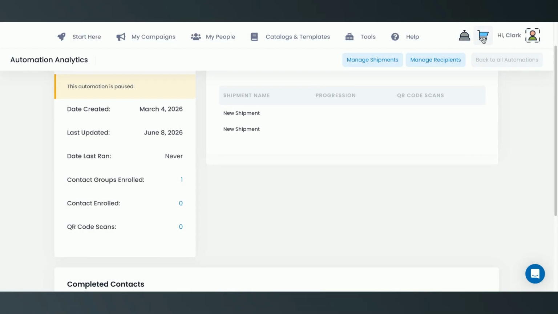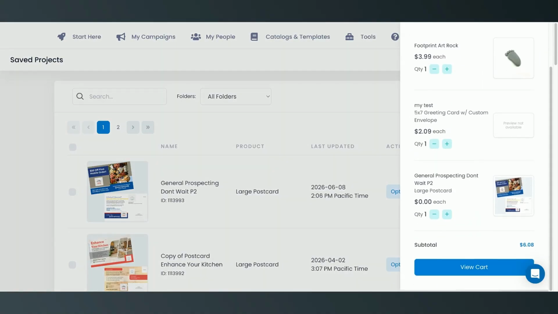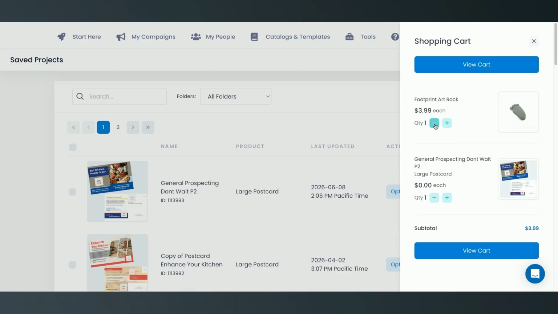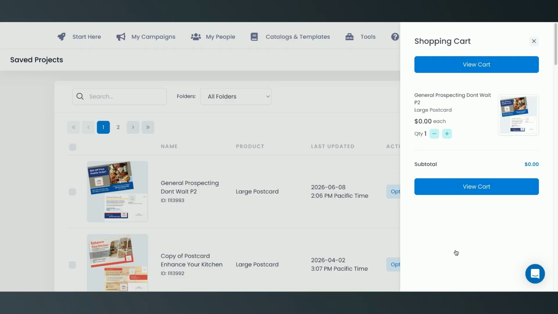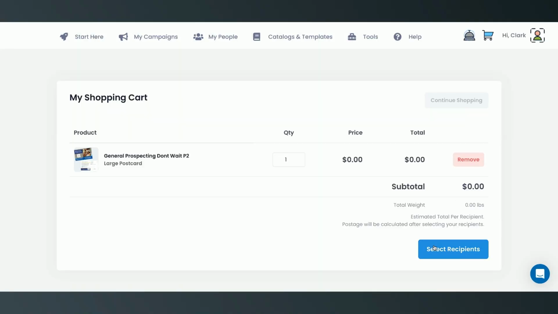Now let's jump into the last method of ordering and using the dynamic QR code. We can go into saved projects and add this item to the shopping cart. Once my item is added into the shopping cart, our system is going to automatically check to try to see if the project, if the postcard or design has our dynamic QR code located on it.